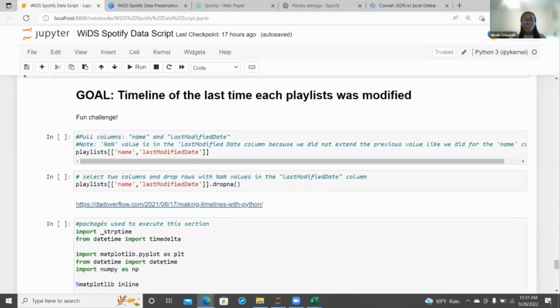Alrighty, so we are wrapping it up here. And this was an interesting challenge that I think you all will really enjoy. This was definitely a challenge for me because I didn't really understand how to do this initially. I was like, how am I going to make a timeline of the last time each playlist was modified? So this is a challenge here. When you get this, I want you all to possibly try it yourself and then compare and see if you can do this. So we'll go ahead and get into it.